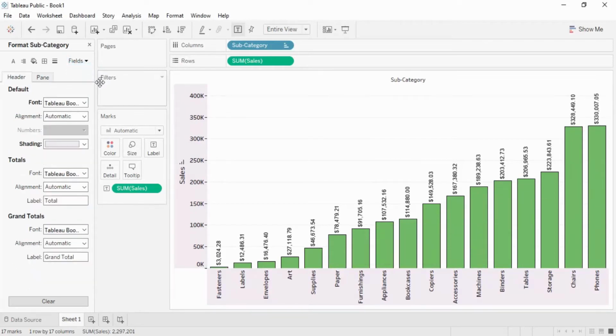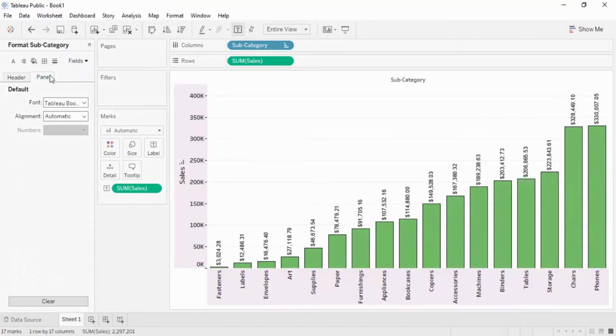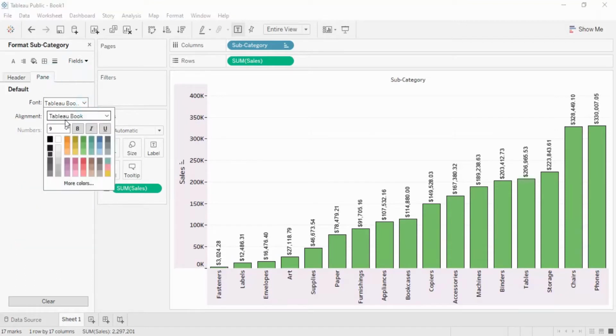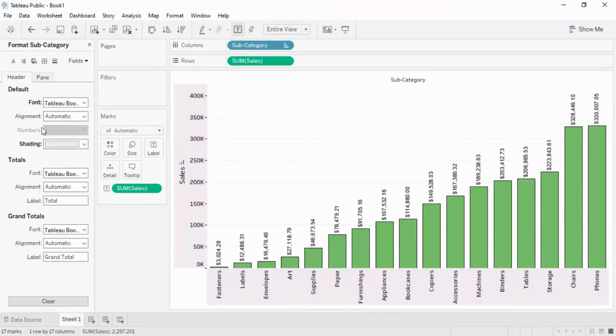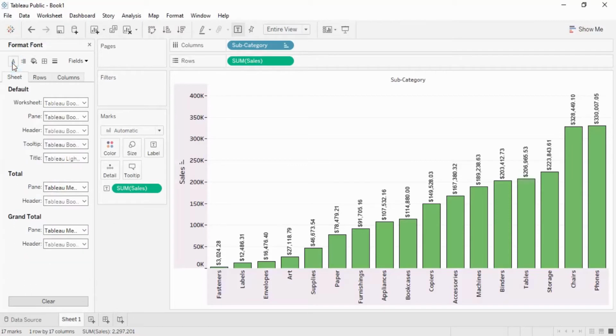Of course, in the subcategory also, we have all these values in the pane. We have this font. If you just change it to bold, nothing would happen because we don't have any values of the subcategory over there, right? Only the header part would work. So yeah, this is what we have got. These are the different formatting options that you can actually apply.